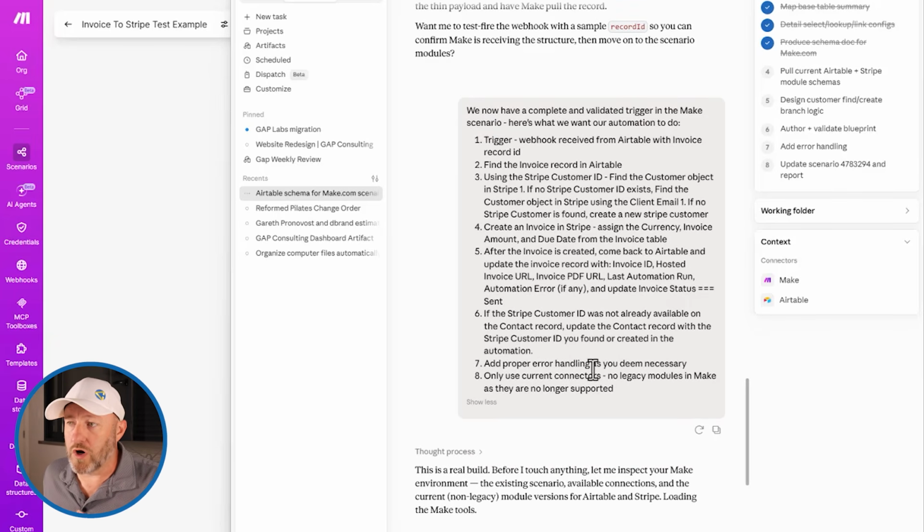Now, this is all pretty much part and parcel. But what I really want to call out is that we've added this: add proper error handling as you deem necessary. This little line, you might have just passed it over, but this is really important because Claude will allow Make to have error handling inside the automation, which builds a better, stronger automation for you, and ultimately means that when it fails, if it fails, you get a quicker answer as to what went wrong.